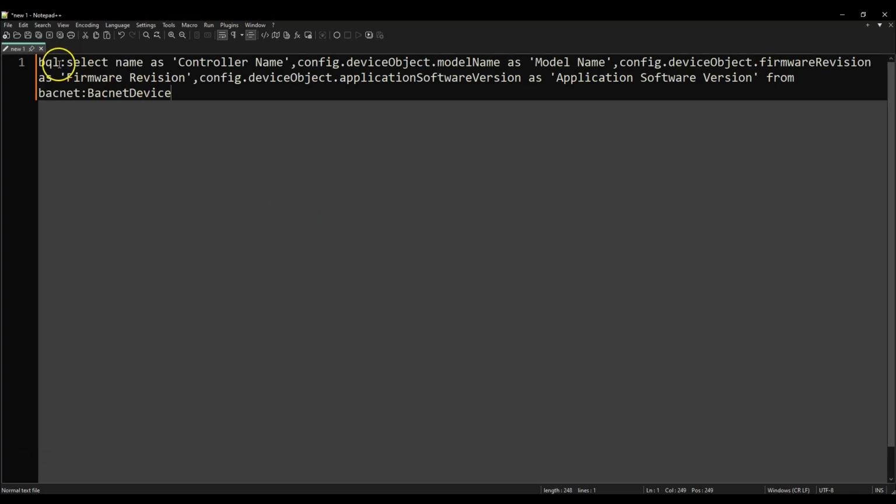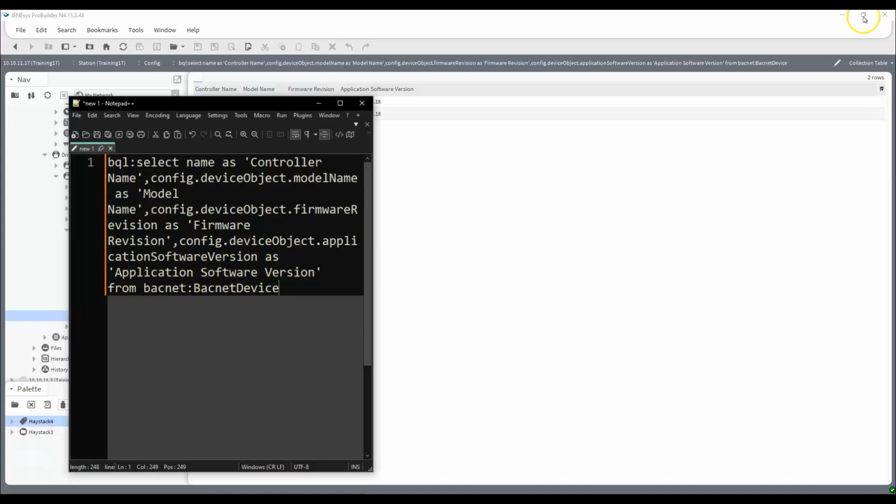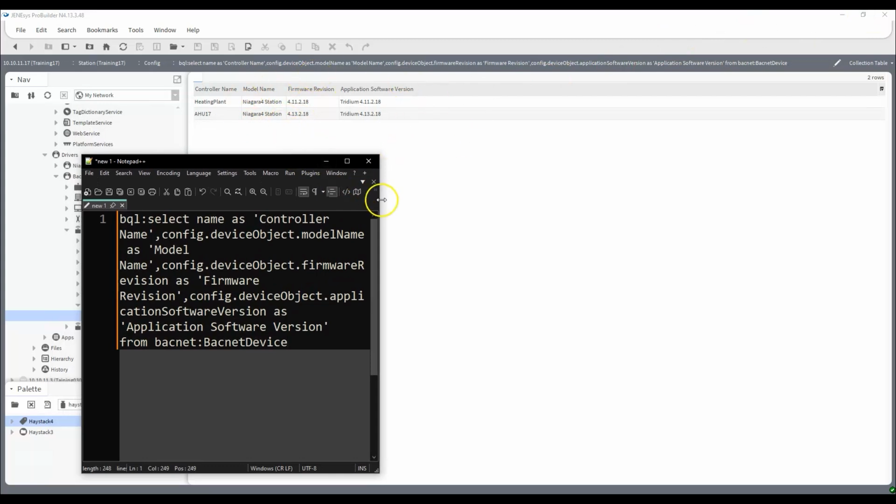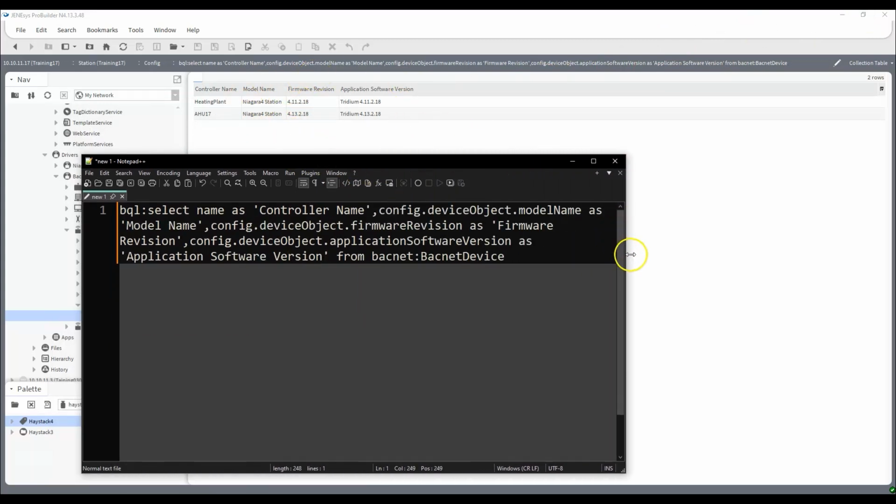And we can see here that we are going to do a BQL select name as controller name, config.deviceObject.modelName as model name, config.deviceObject.firmwareRevision as firmware revision, and config.deviceObject.applicationSoftwareVersion as application software version from BACnet device. And so again, that gets us this little BQL query right here.